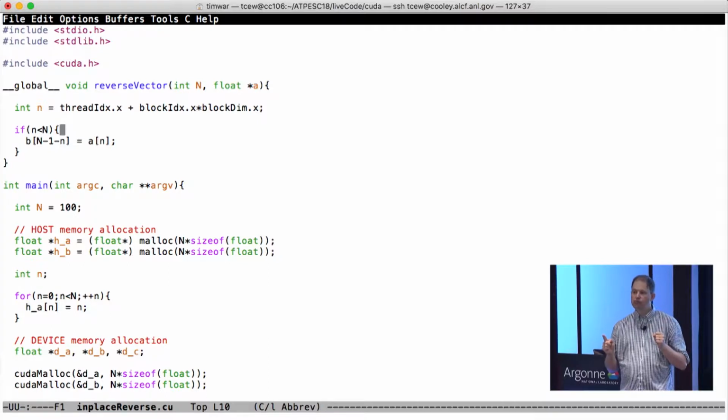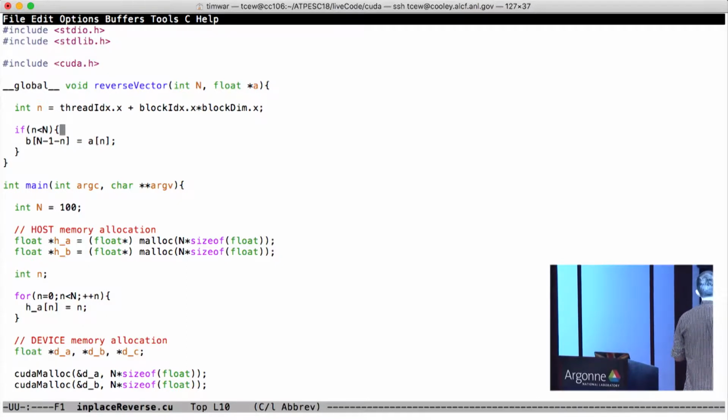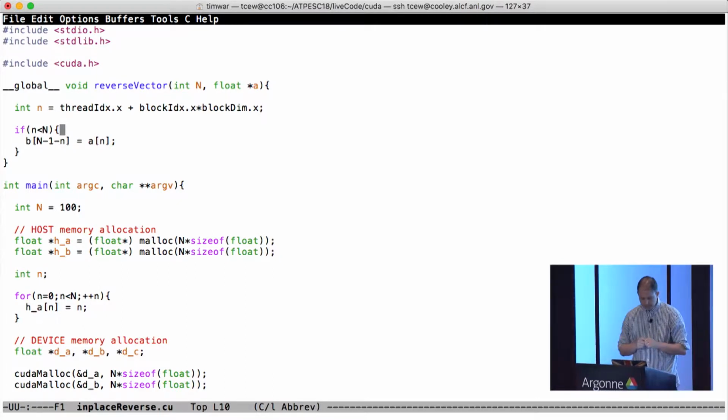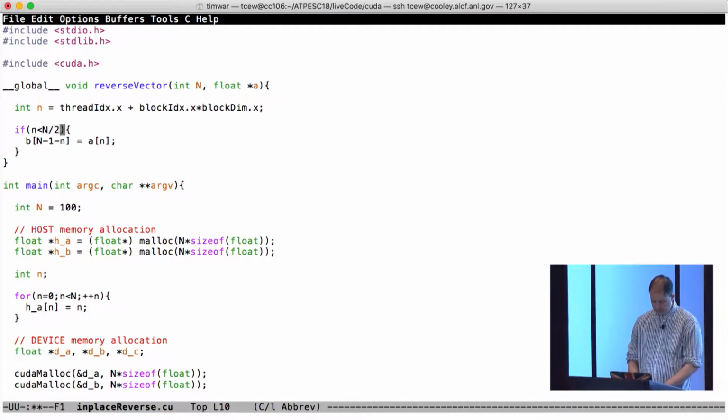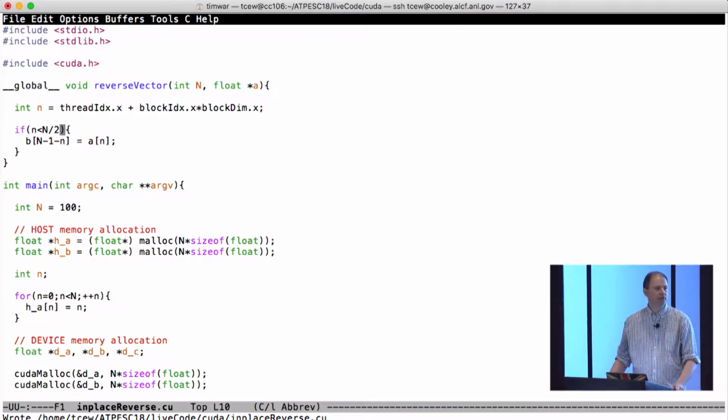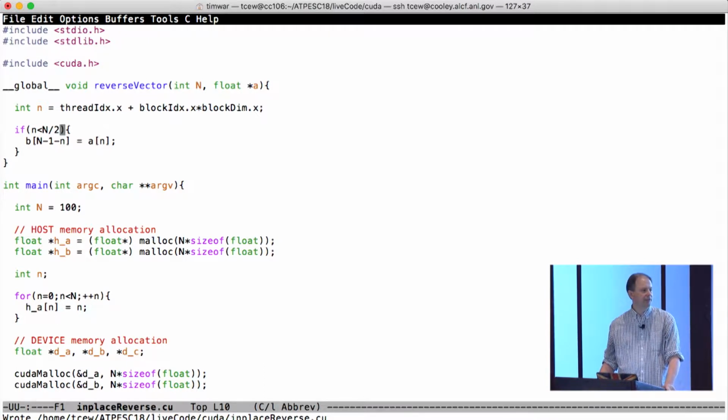N over 2? Take half the threads, right? So how do we do that? That makes sense, right? We're going to restrict the number of threads to half the threads. Yes? Could you explain why that would help?